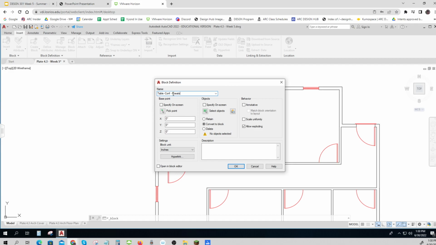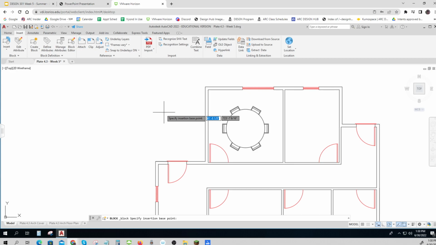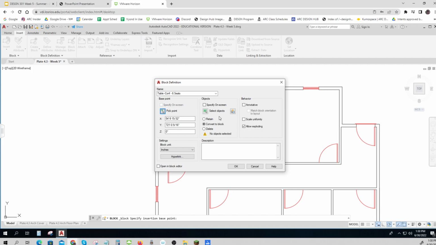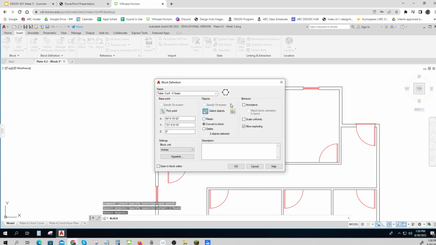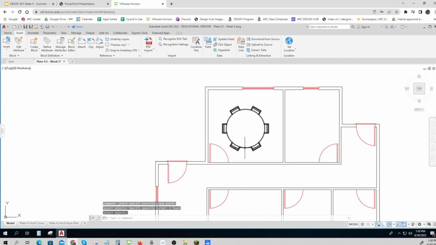6 seats. Like that. People usually give it names that make sense. I'm going to pick a point that says, when I click in my drawing, that part of my block will go right there. And then I'm going to convert to a block. I'm going to select my objects. Enter. And then I'm okay. Click. That's all one thing now. Moves around all on its own.